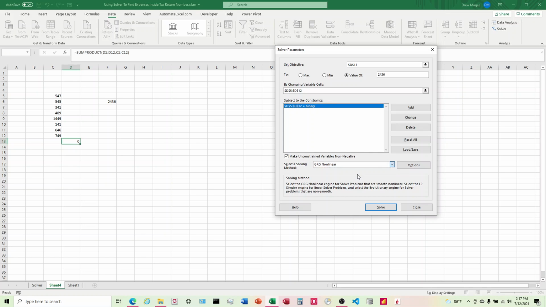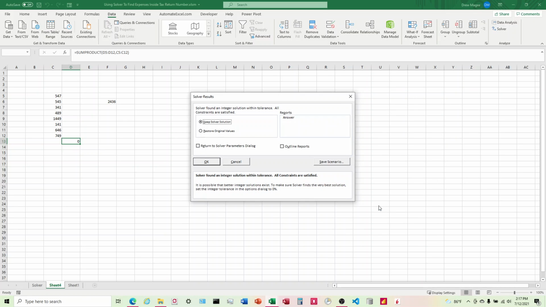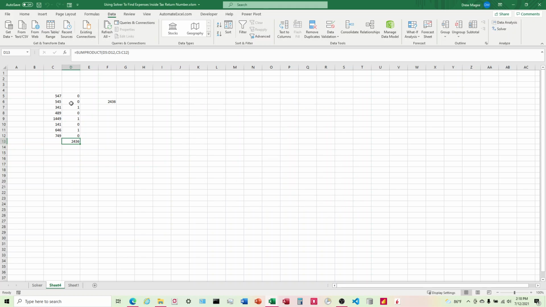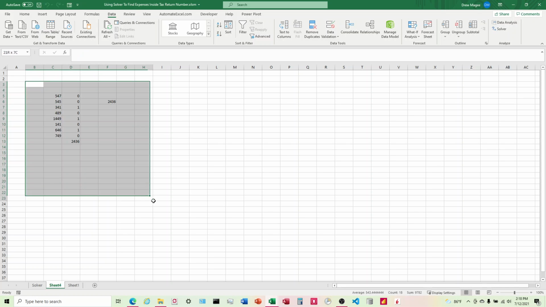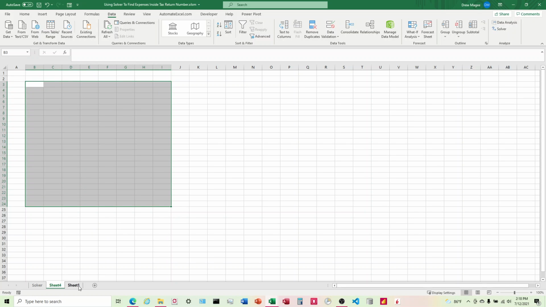And down here, we're going to choose Simplex LP. I believe that should work. Let's give it a solve here. All right. So this returned. You can see it indicated that this number here and this number here make it up. So we're going to highlight these. That makes up 2,436. So that's basically how that works.